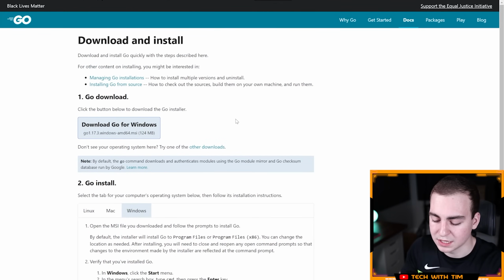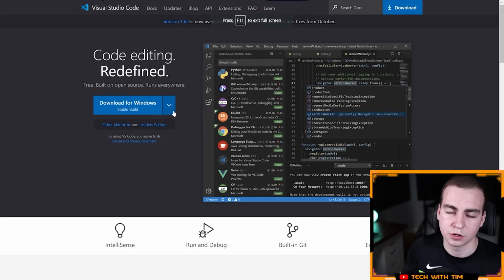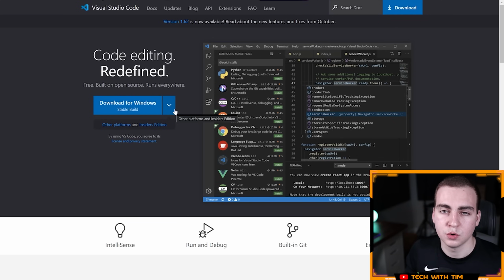And then what we can do is download our text editor or code editor, which is going to be Visual Studio Code. So downloading Go is one thing, but we actually need a place to be able to write our Go code in, and for this tutorial, I'm going to use VSCode.